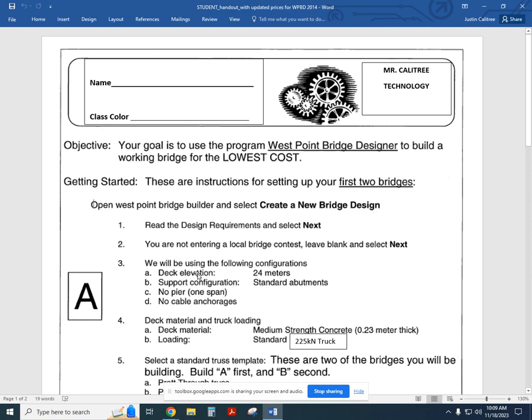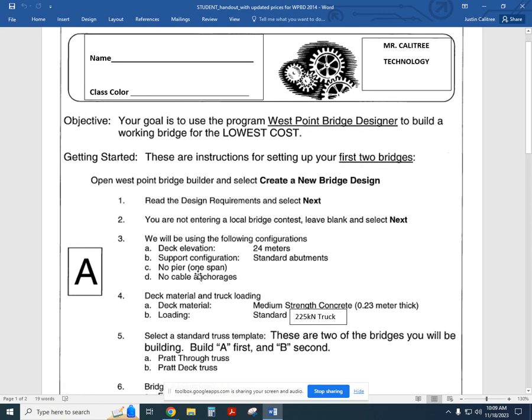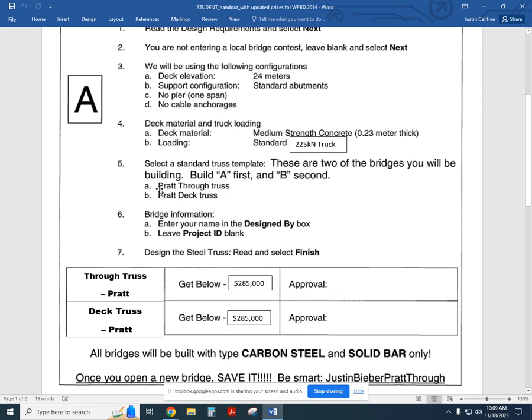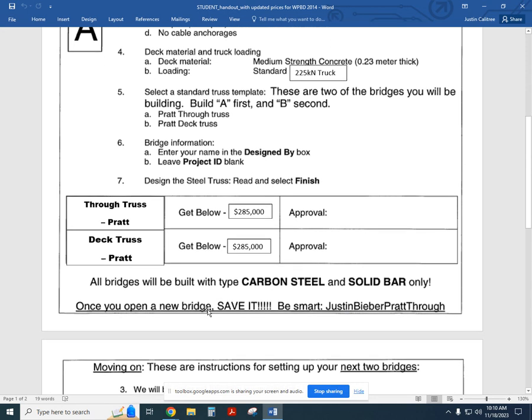All right, so let's just take a minute and look at this document. Go ahead and read the objective to yourself. So the objective states to use West Point Bridge Designer to build a working bridge for the lowest cost. If you look here, Part A tells you to design a through truss Pratt below 285,000, and a deck truss Pratt below 285,000 as well.